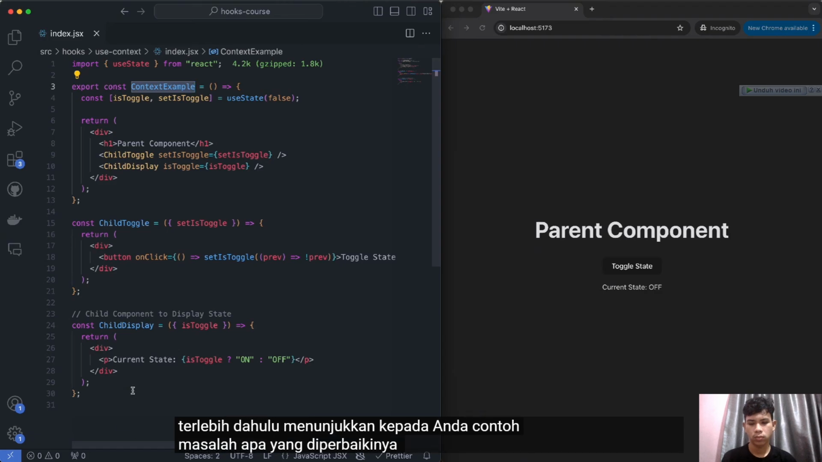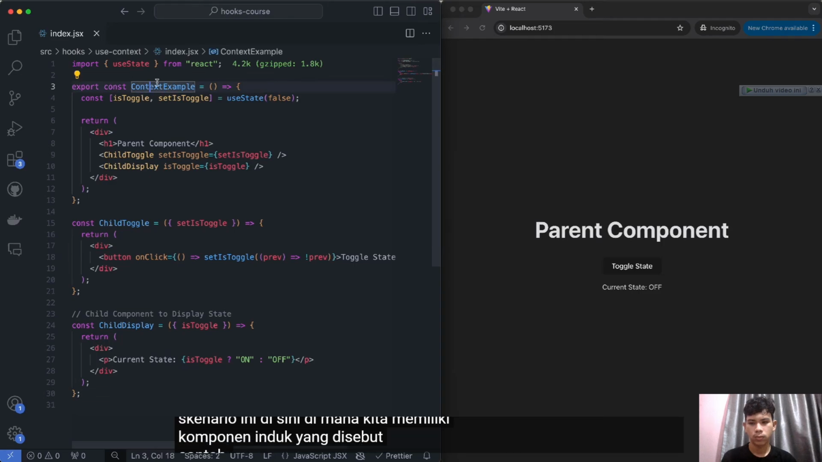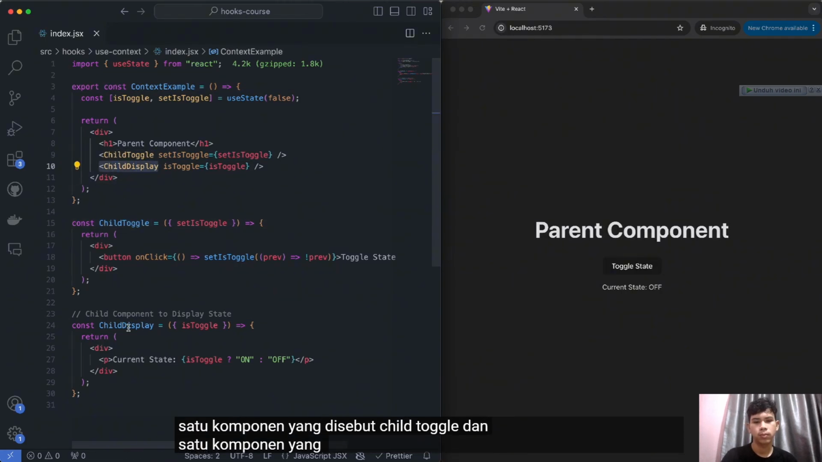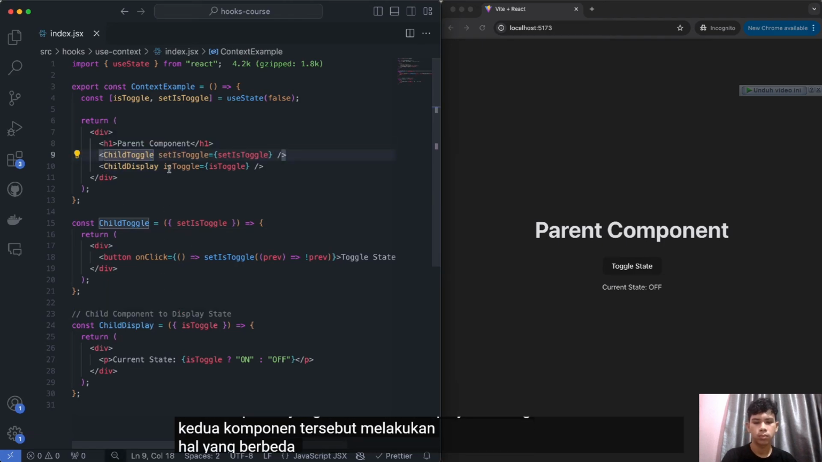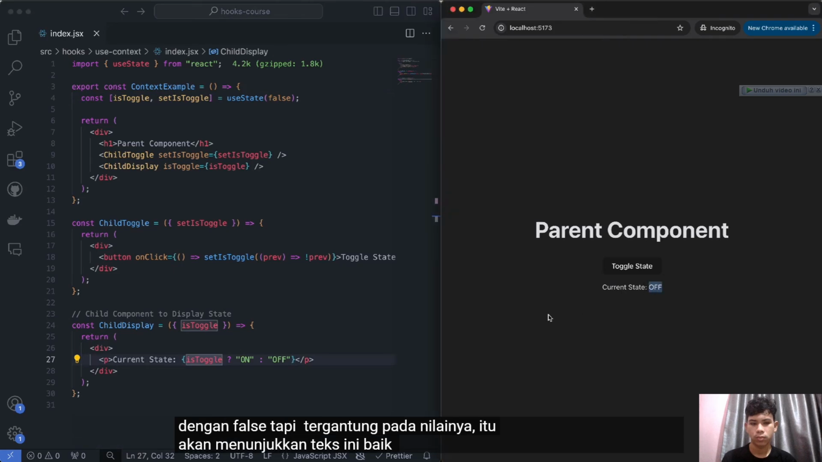what problem it fixes. So imagine we have this scenario over here, where we have this parent component called ContextExample, and inside of it are two child components. So we have one component called ChildToggle and one component called ChildDisplay. Now, both of those components do different things. There's a state called isToggle over here, which starts off as false, but depending on its value, it will show this text either off or on.